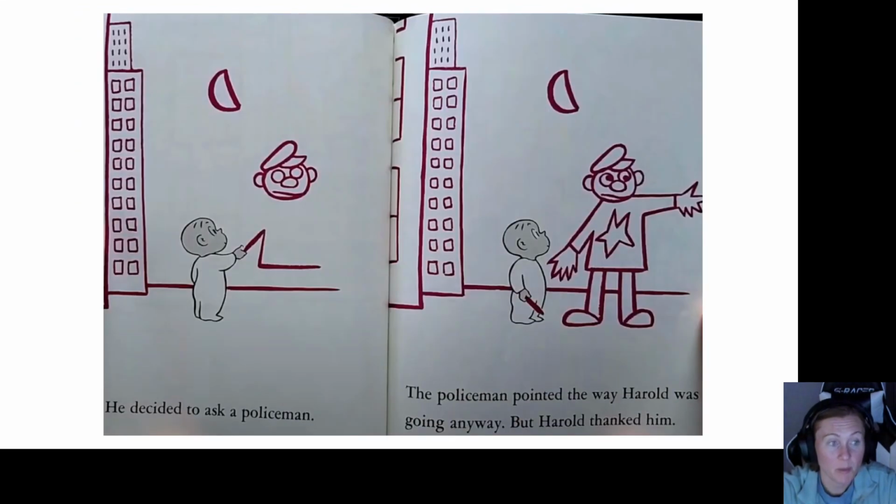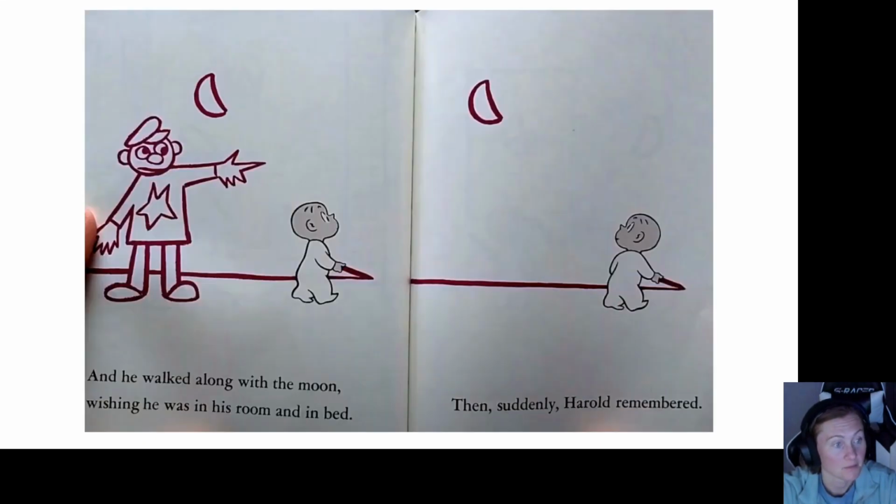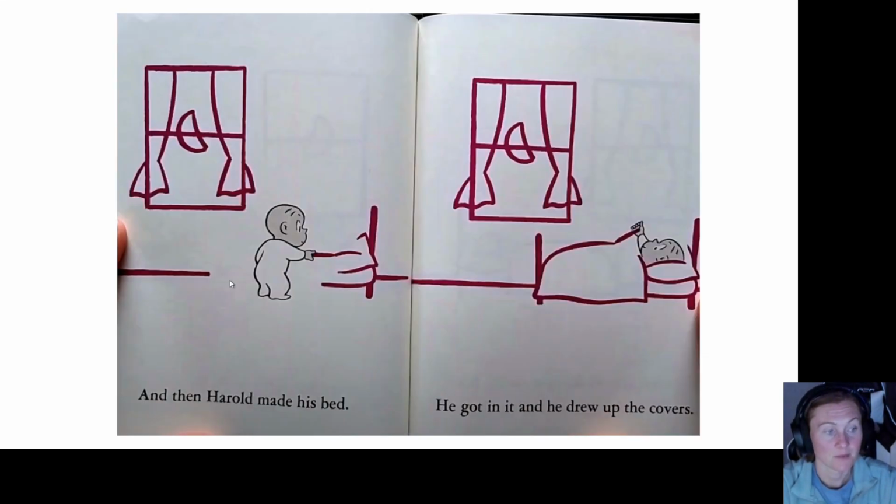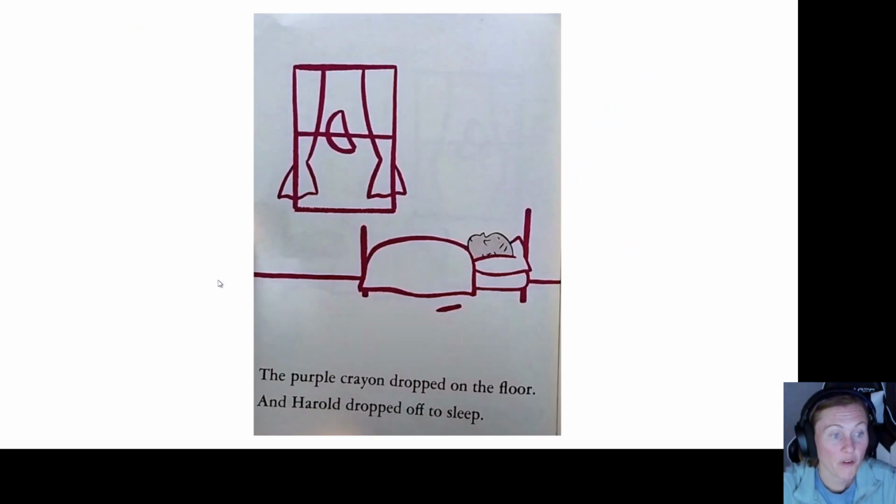He decided to ask a policeman. The policeman pointed the way Harold was going anyway, but Harold thanked him. And he walked along with the moon, wishing he was in his room and in his bed. Then, suddenly, Harold remembered. He remembered where his bedroom window was when there was a moon. It was always right around the moon. And then Harold made his bed. He got in it, and he drew up the covers. The purple crayon dropped on the floor, and Harold dropped off to sleep.